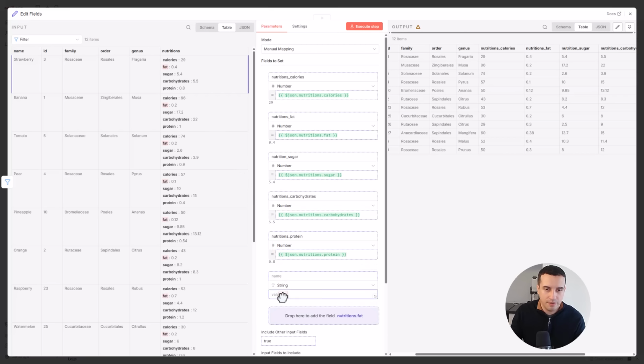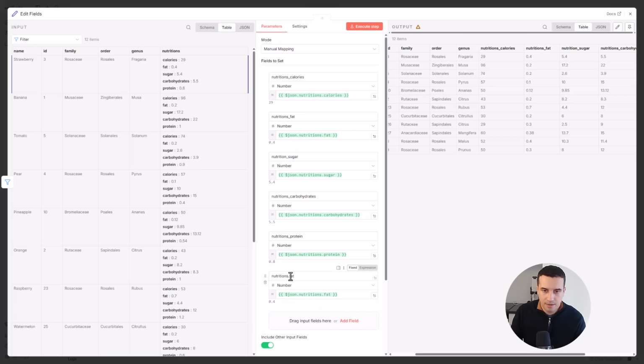From the nutrition facts, here I will call that high fat. It's going to be a Boolean value that would be true if the fat is above 0.2 grams, I think, or milligrams, and false if not. For that, make sure that you are clicking on expression. I will add the condition.